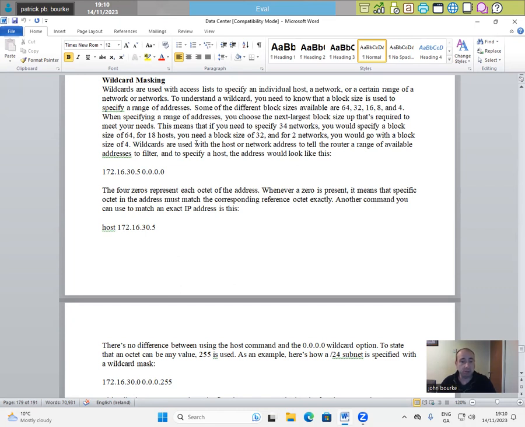For 18 hosts, you need a block size of 32, and for 2 networks, you would go with a block size of 4. Wildcards are used with the host or network addresses to tell a router a range of available addresses to filter and to specify a host. And the address would look like this: 172.16.30.5, 0.0.0.0. The 4 zeros represent each octet of the address.